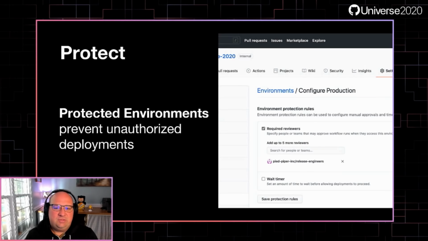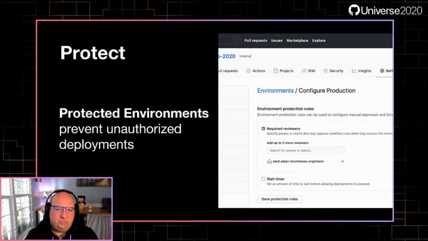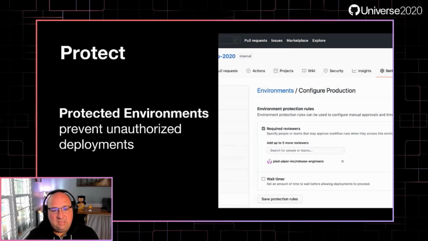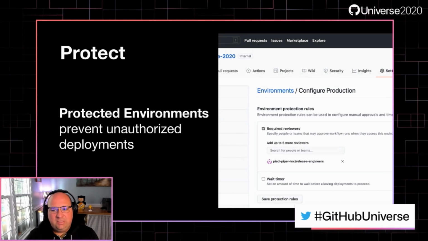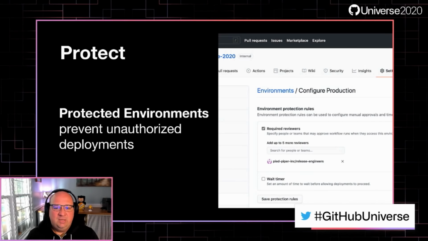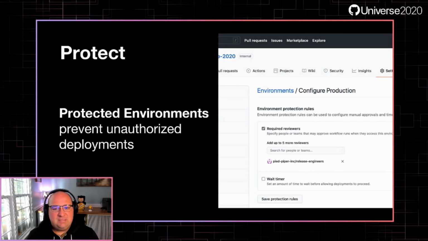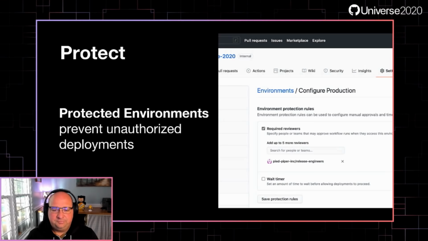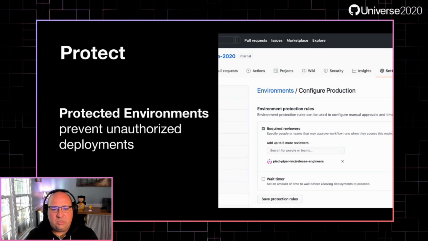And the other thing we did with this is we wanted to make sure we had good separation of concerns. In order to be in this list, you actually only need read access to the environment, read access to the repository. And that allows you to have people that approve deployments that don't necessarily have the ability to alter code, which some organizations want.